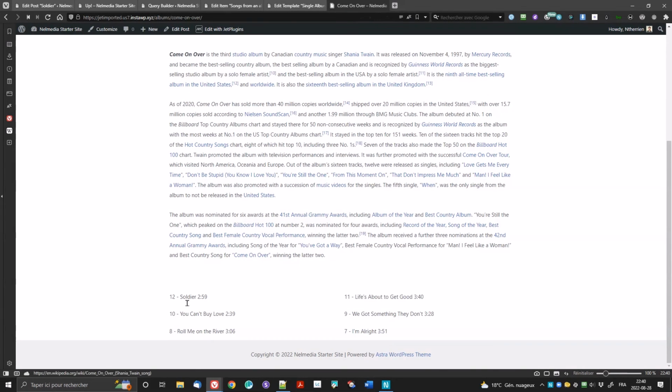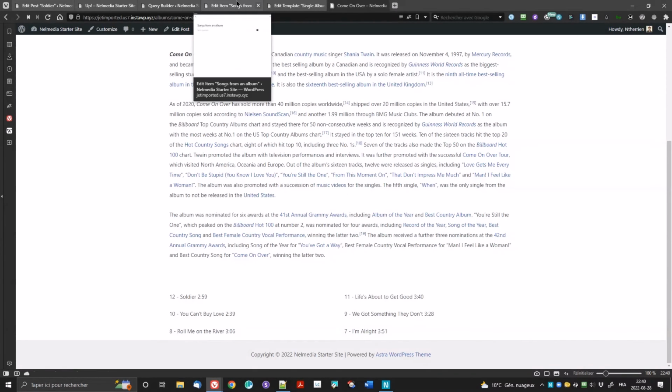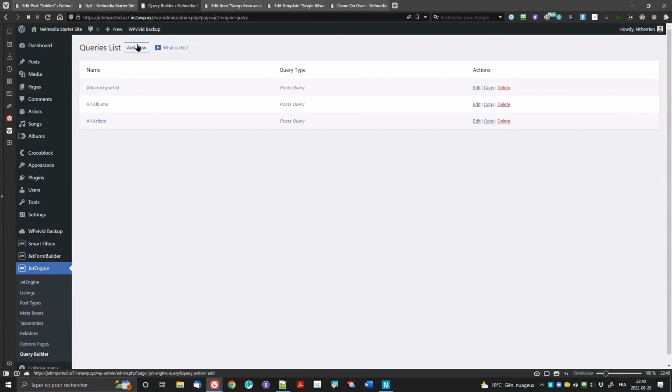But of course, these are not the right songs. And of course, as you can see, we have just 6. We can have more than that, but all the songs are showing. So again, we need a query builder, first of all, for ordering, but also to only select the ones that are part of this album. So the exact same thing that we did for the albums for the artist, in other words. So let's go and create a new one.